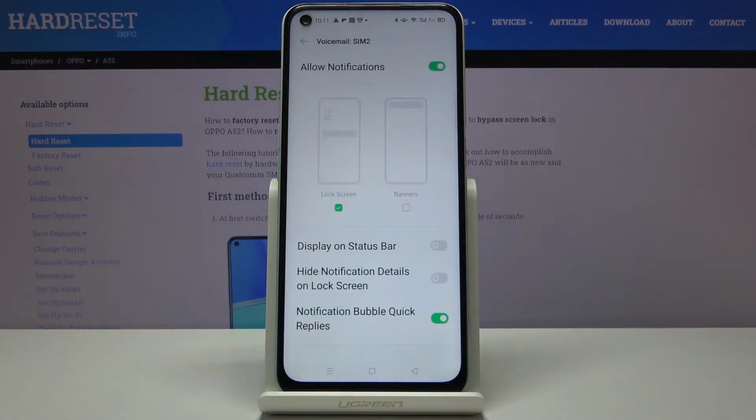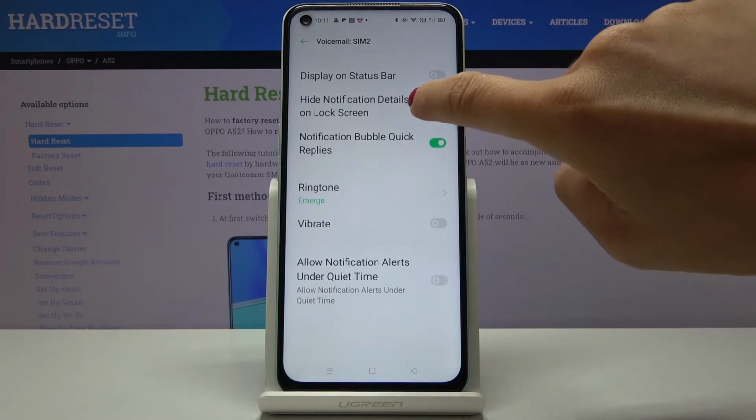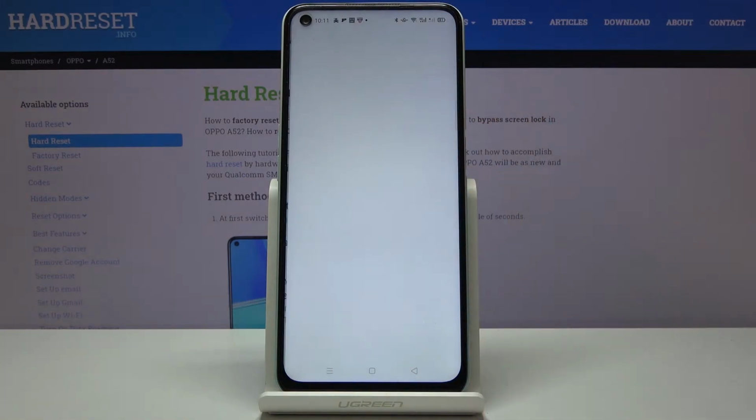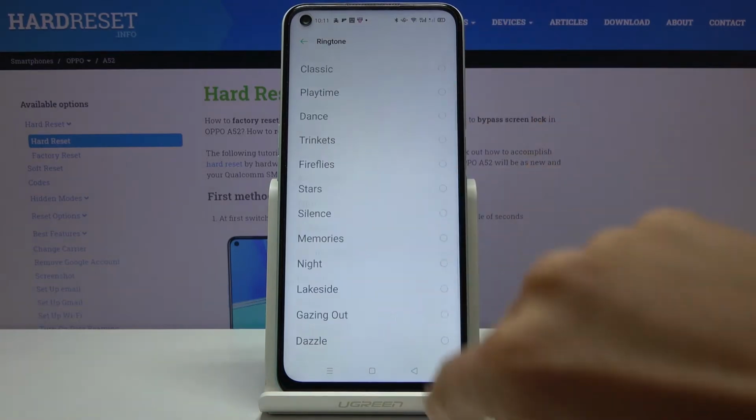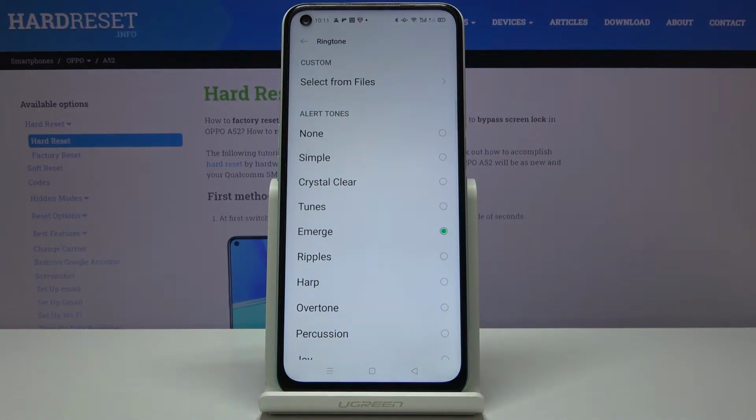Go to notifications, and here a bit lower you will notice a ringtone, so smoothly click on it. Tap on allow, and as you can see here you've got all the options. Let me show you all of them, starting with simple.